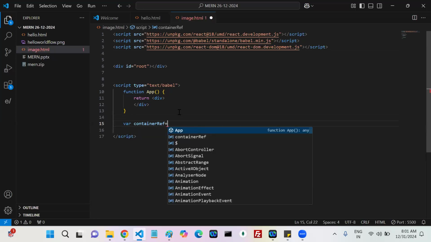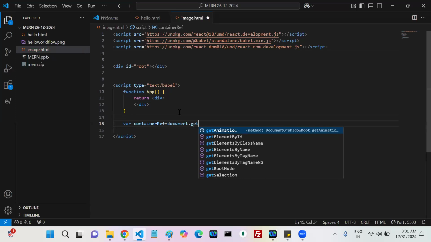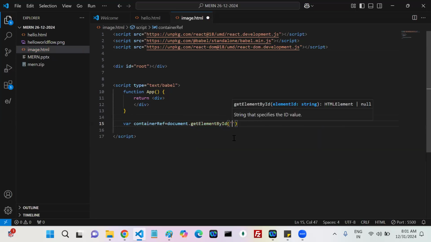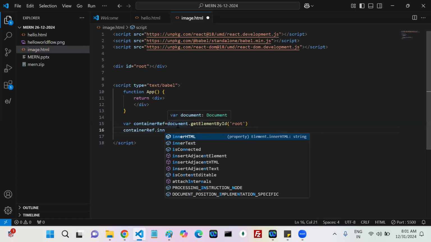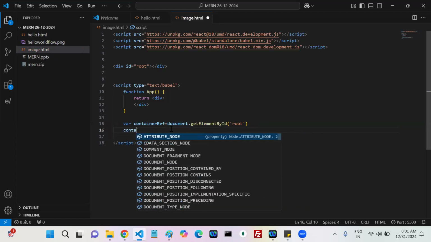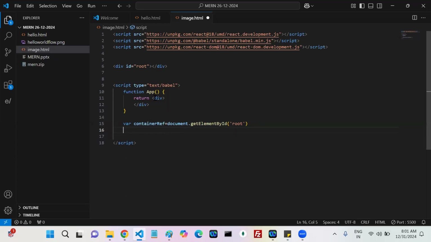Container reference equals document.getElementById of what? ID of root. Now this is JavaScript. By using JavaScript I take the reference. But here I have JavaScript content. Simply I can write container reference dot innerText or innerHTML. But if you have React content, so using JavaScript it's not possible to render inside the container. So who is coming into the picture to render React component content inside this container?